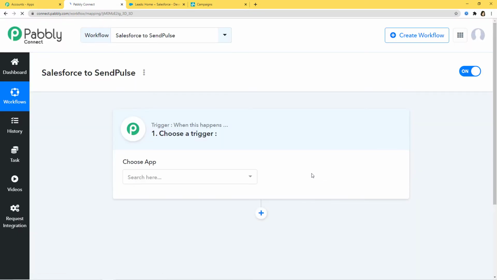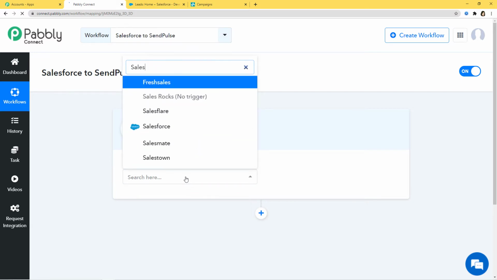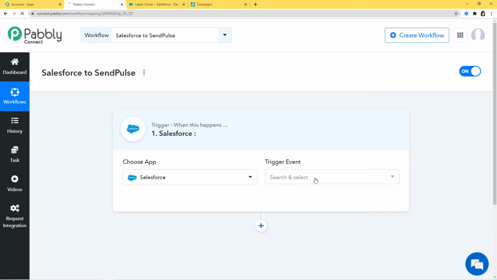Okay. So now in this workflow, we are going to integrate Salesforce with SendPulse using Pabbly Connect. So first here in Choose App, I am going to choose Salesforce. Now in Trigger Event, according to our workflow, whenever a new lead is created in Salesforce, we want to add subscriber in SendPulse. That is why new lead here will be our trigger event. You can see we have one more option called new task. If you want, you can choose this option as well according to your workflow.